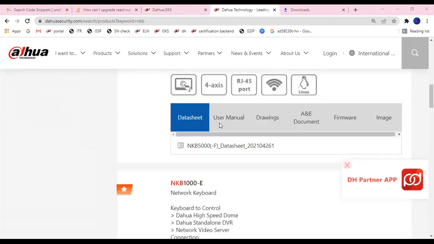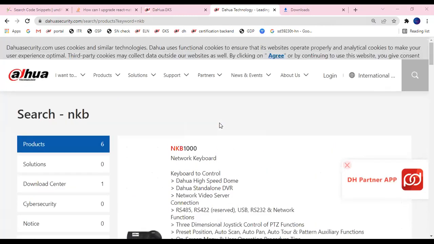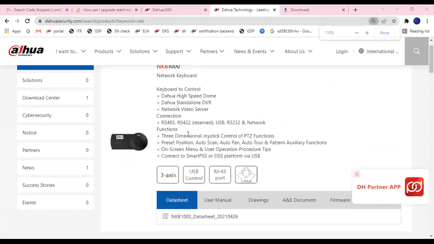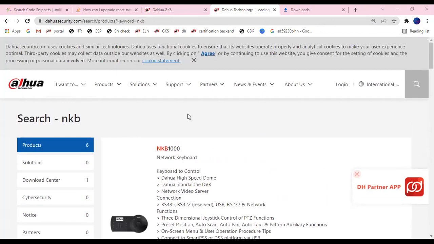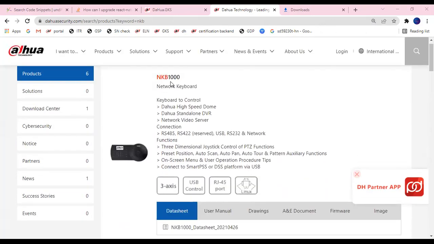So we also have network keyboards, and our keyboard was ranked the best in terms of design and also in terms of operation. There's a document that I did not share. So for the keyboard series, we have different keyboards. As a company, we have the NKB 1000, and with this kind of keyboard you can control cameras. Our keyboard supports both DAHUA cameras and other cameras, as long as they support ONVIF or CGI protocol for interoperability.